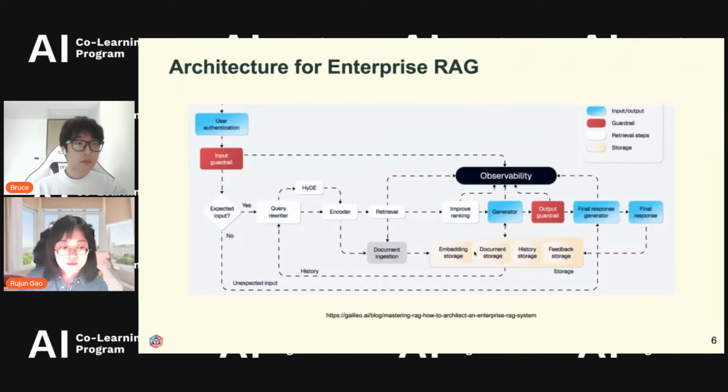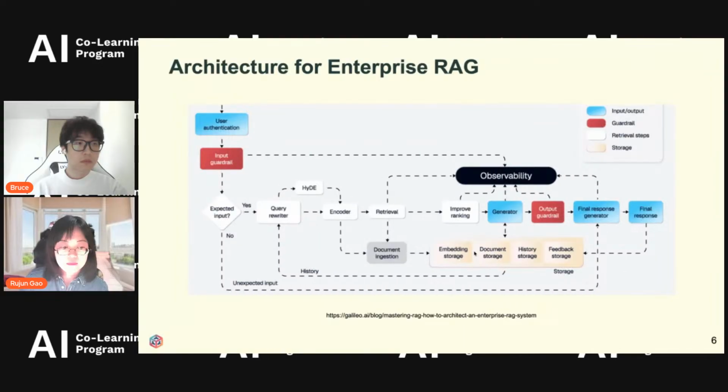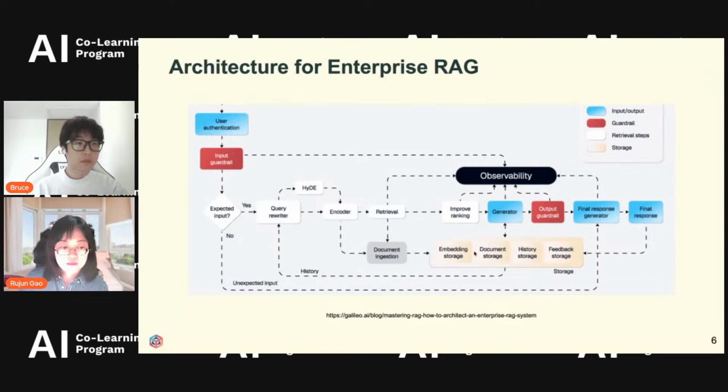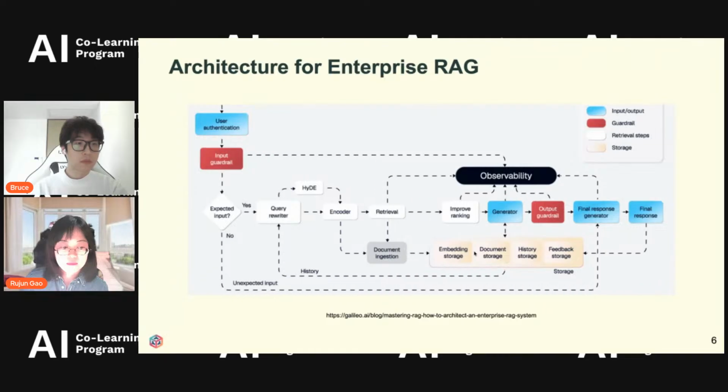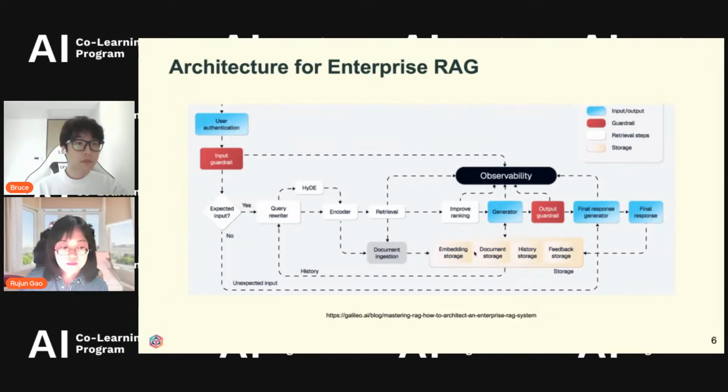Here is an architecture for an enterprise RAG. Kendo is also built like this. Initially when a user initiates a question, it goes through a guardrail, and the system detects whether this is the expected input for the system. If it's not expected, then we directly go to the final response.